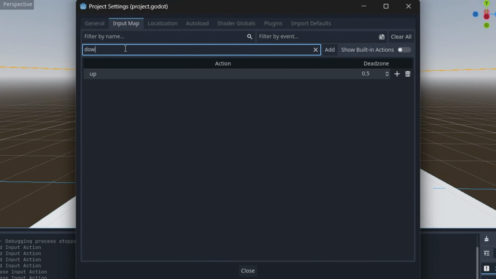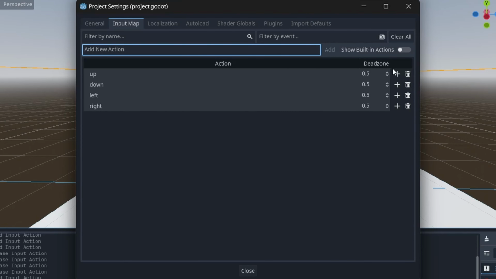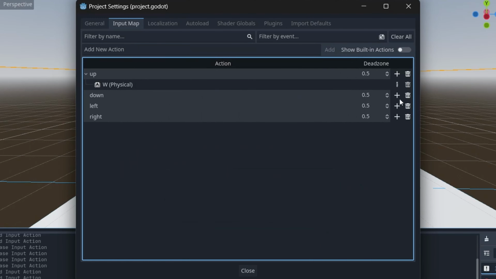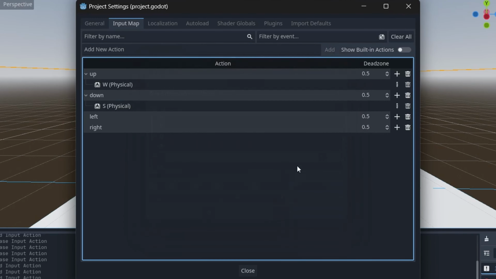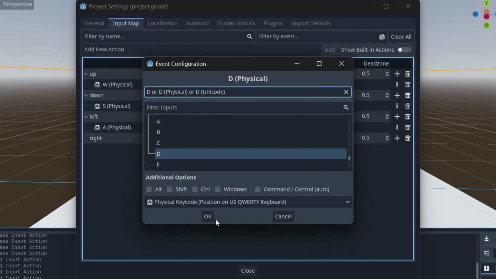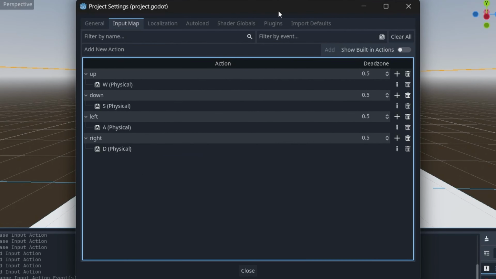So we're going to add movement up, down, left, right. Now we're going to assign all these buttons with WASD. So up will be W, down will be S, left A. After we're done assigning our movement keys, we're going to close the project settings.